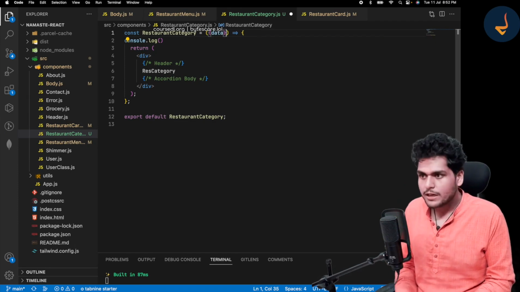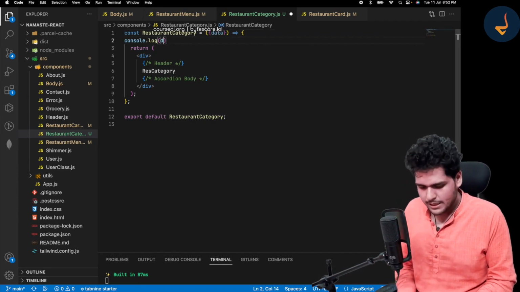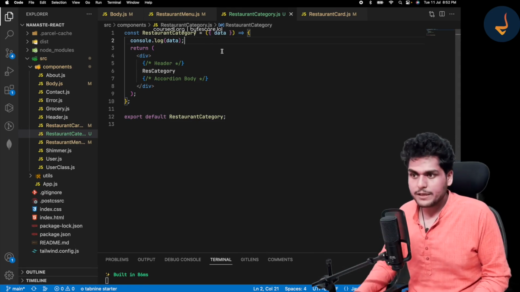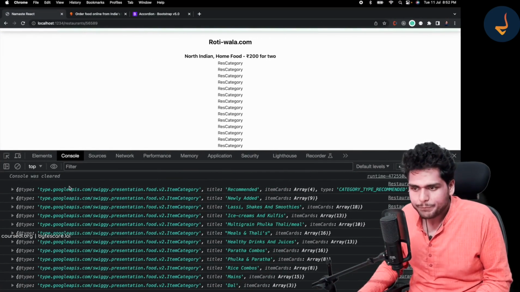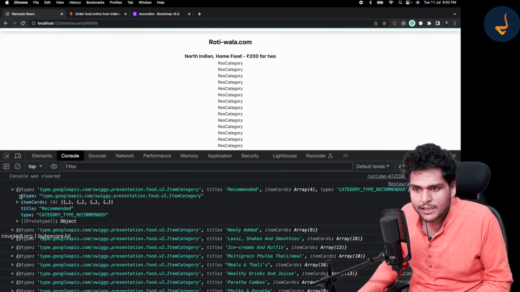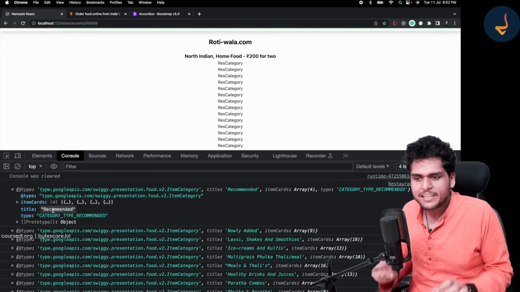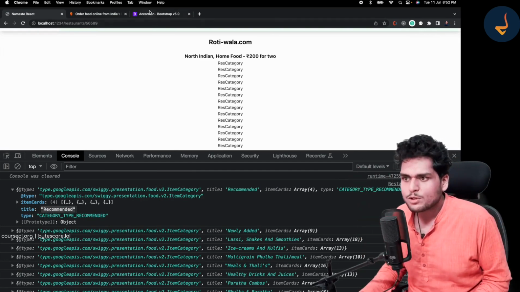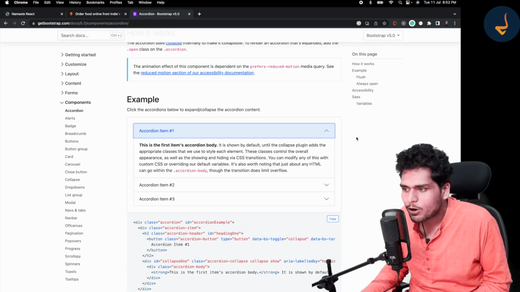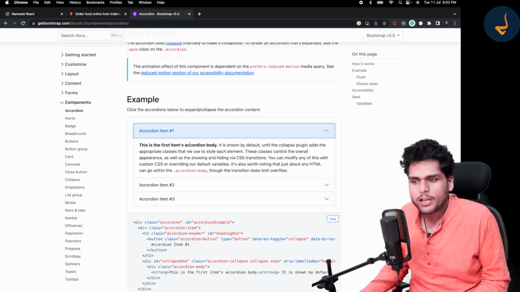How do we get data over here? From the props like this, right? Let's see what data we got over here. Let me go back. See, we have got 20 objects. So for each object, I have the title with us. So let's try to use this title and create an accordion header, right? First of all, let me create this accordion header, and then we will create the body later on.